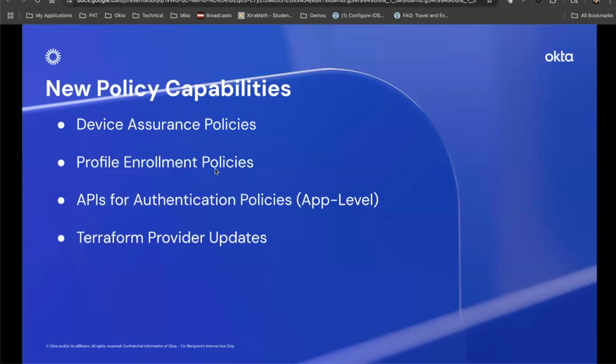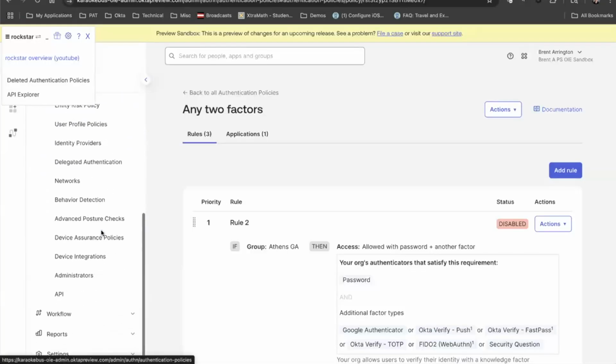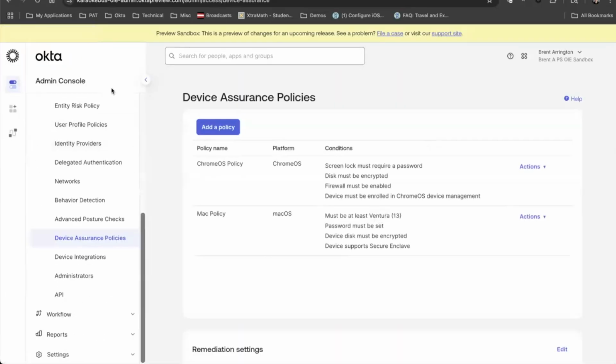Let's quickly take a look at some of those. So if I go back into my admin console, the first thing I want to show you is the device assurance policies. I referenced this briefly when looking at the authentication policies, but this is where you would actually define your device assurance policies. As you can see, I've got a couple already defined here.